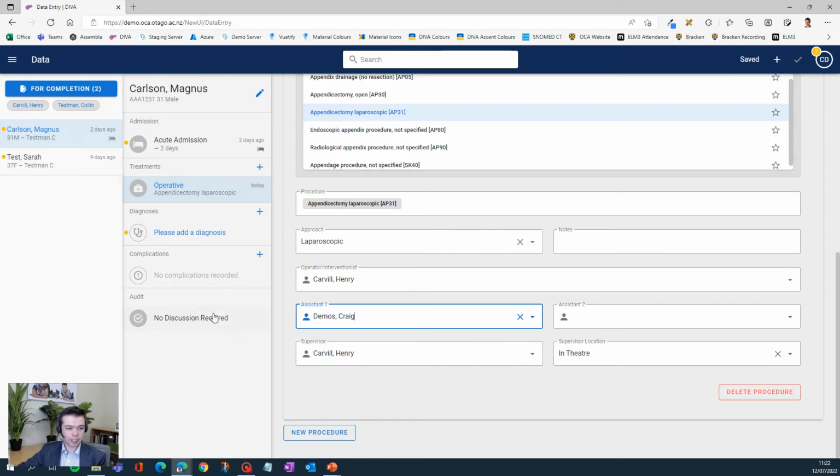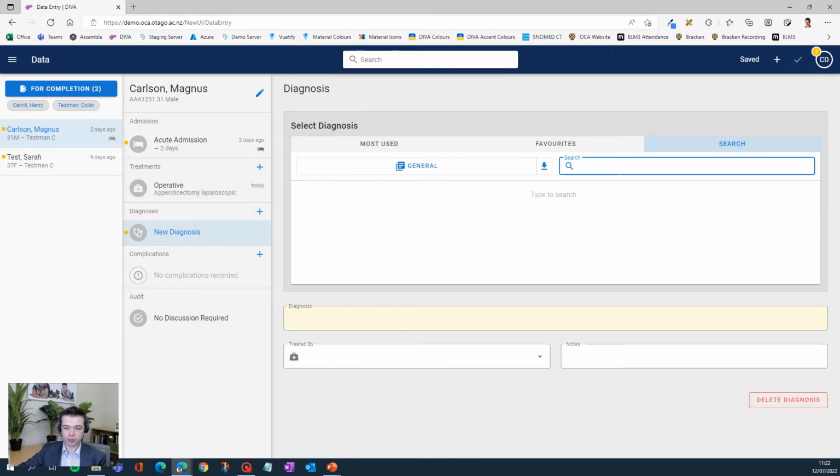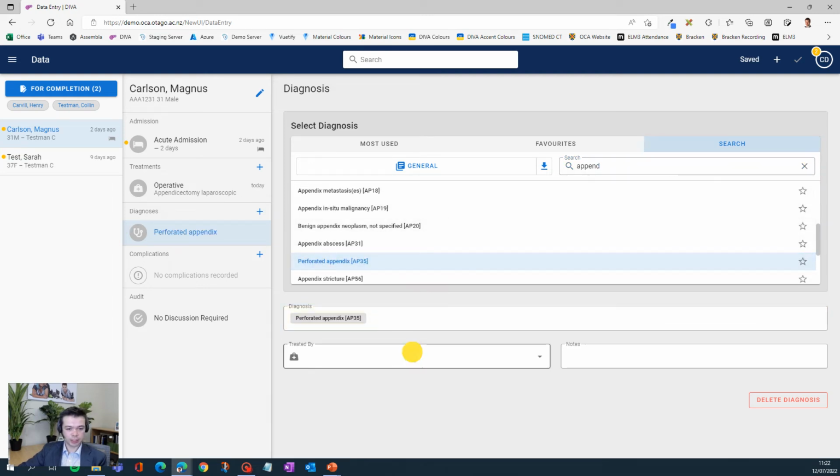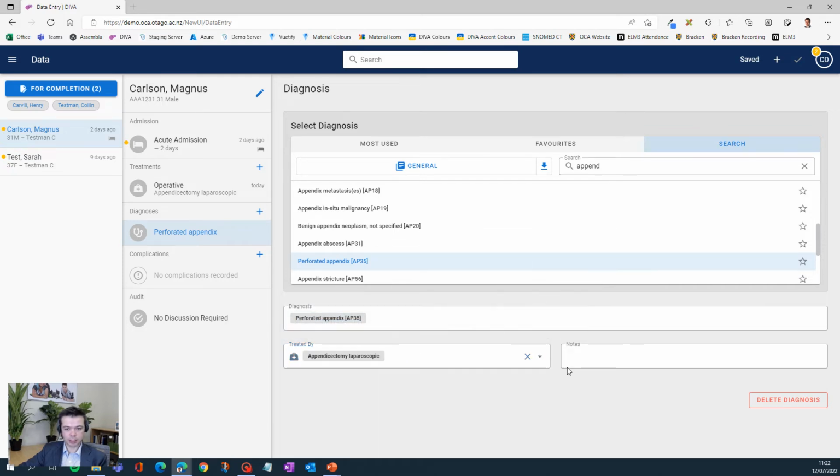The other thing is that you would need to add in a diagnosis. So again, we're going to search for our diagnosis, and this chap unfortunately had a perforated appendix, and it's important to say that it was treated by the lap appendix there. Again, some notes only if you need it, really.